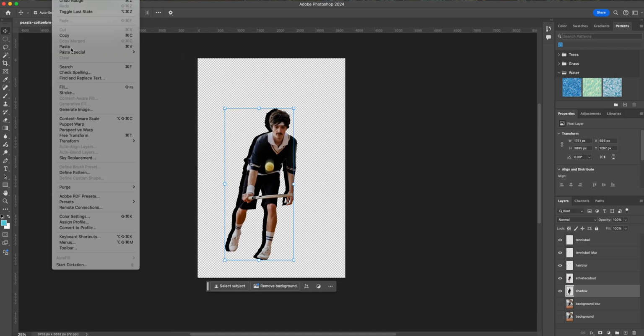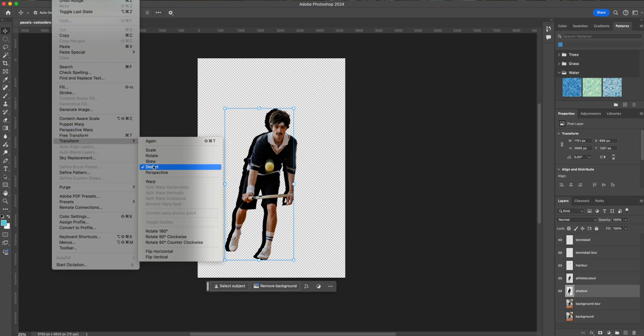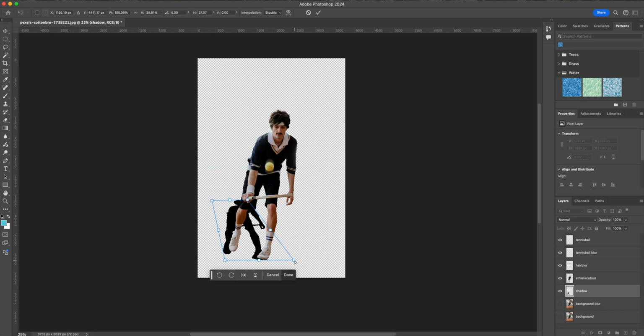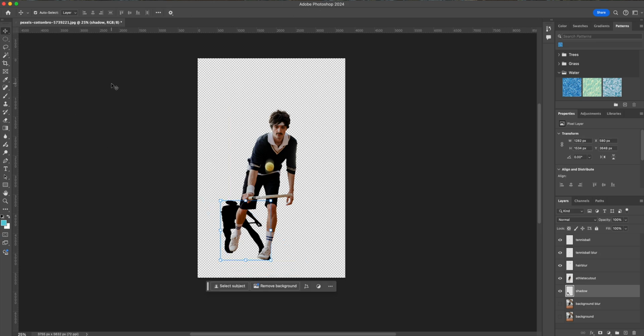Now let's do edit, transform, distort, and let's make the shadow go way back in the distance so you can see it here. I'm going to make it a little wider and a little more drastic. So I'm making a polygon in essence. All right, so there he is. Let's squish him in a little bit so it lines up with his feet a little bit better. And hit the move tool to apply it.